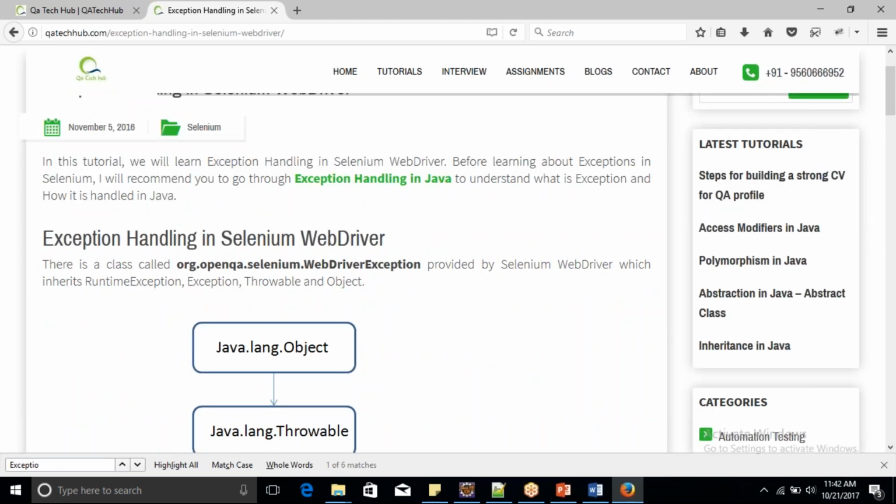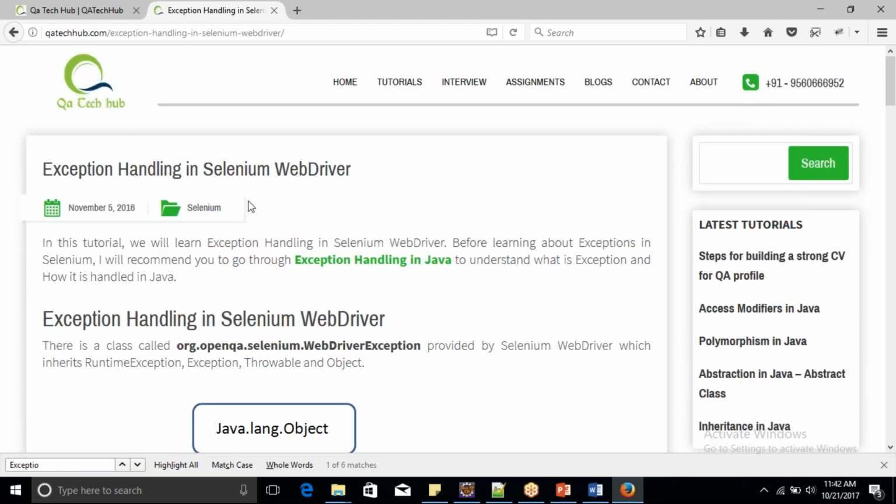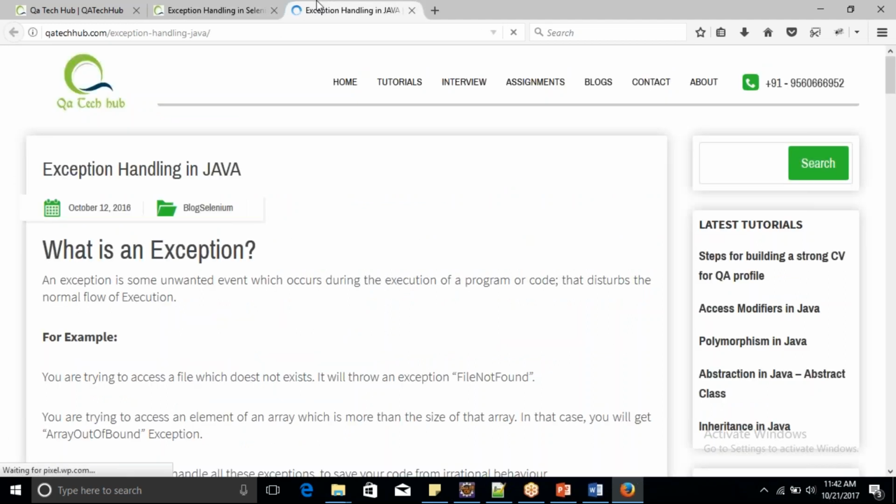Okay, so actually the topic is exceptional handling in Selenium WebDriver, but before that, everyone should know about exceptional handling in Java also. So today I'll be covering exceptional handling in Java, and later on we can take up exceptional handling in Selenium as well. So let's start with this topic, and that is: what is an exception?